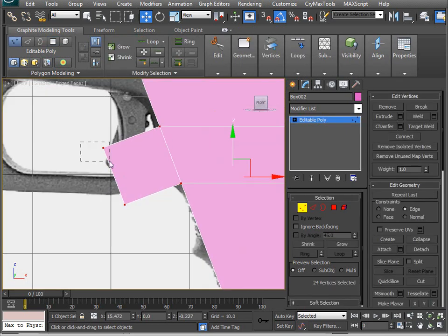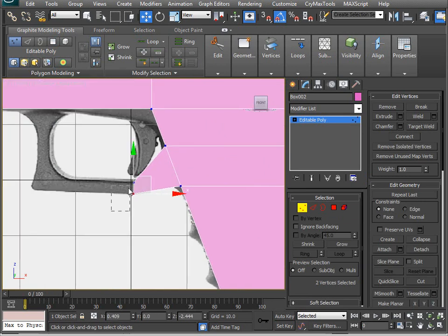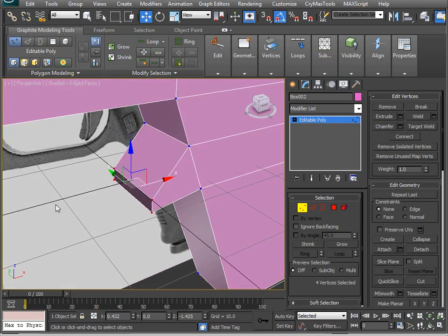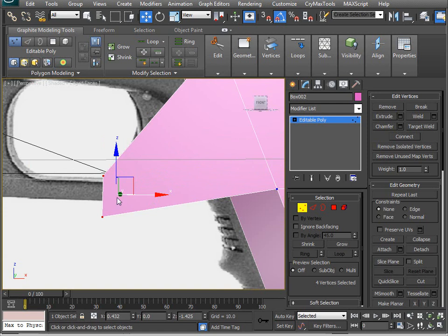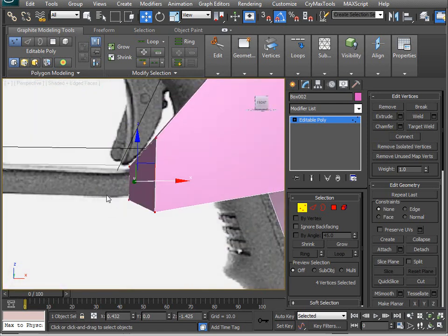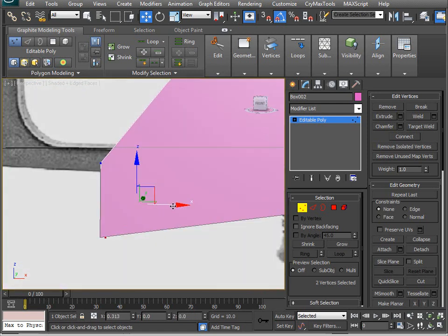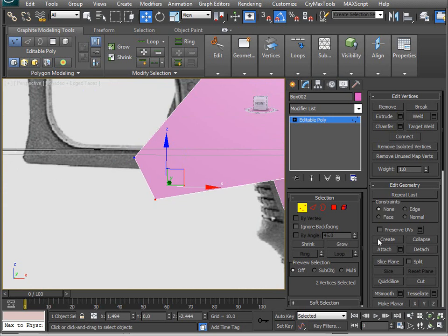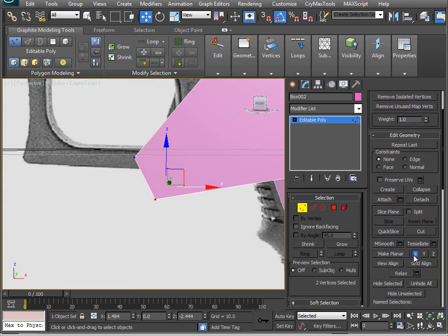Hit 1 to get to my verts. And oops, I'm still on edge. See, that could mess you up. I'm going to try to line these up. Okay, now if I wanted to, if I go to my perspective view, you can see that my X here, it's kind of hard to tell, but if I have these two selected and I want to make sure that they're in line, there's a nice feature here for make planar in the X.